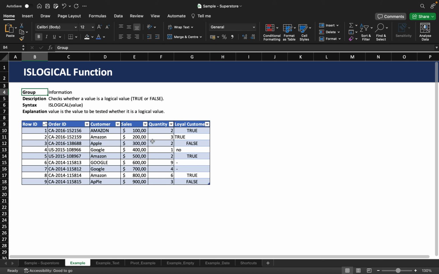So inside our data you can see that we have some logical values inside our column loyal customers. And loyal customer just describes if a customer is loyal. And we see Amazon has true inside, so Amazon seems to be a loyal customer. Apple isn't a loyal customer. And Google, we have a weird format. We are saying no, and we are doing this. So it's really not how it's commonly done.